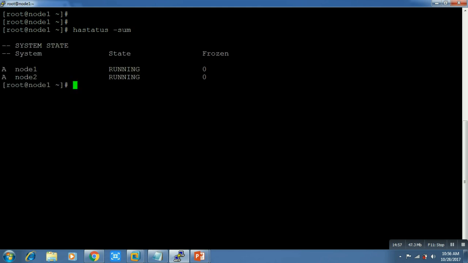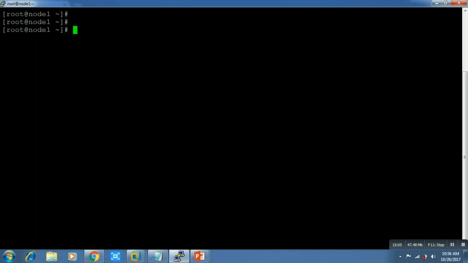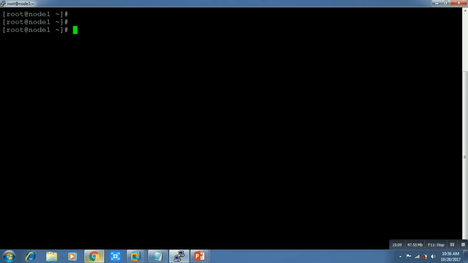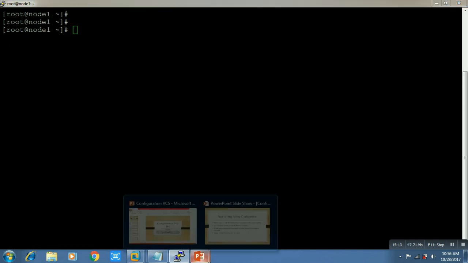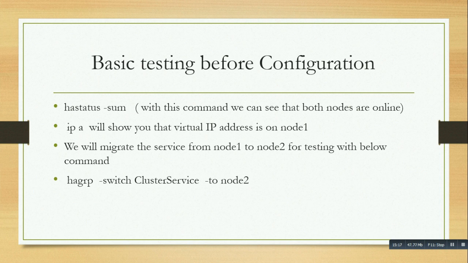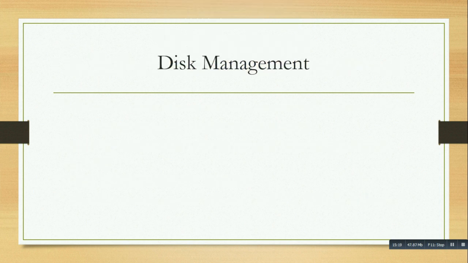Okay, now disk management. First of all, we have to check the list of disks available with the command, and then we will see that one disk is in an invalid state, and we have to make it online with the command. This is the command to make it online. Okay guys, let's go back to my terminal.